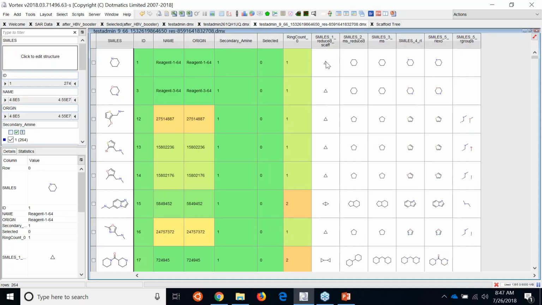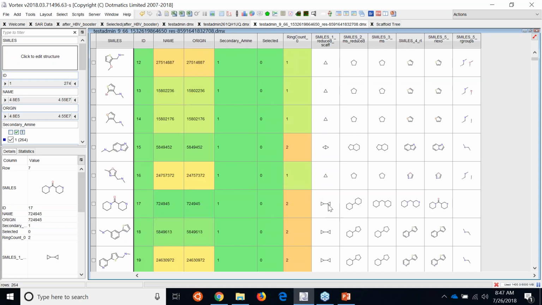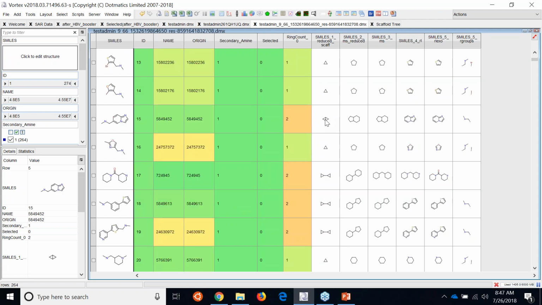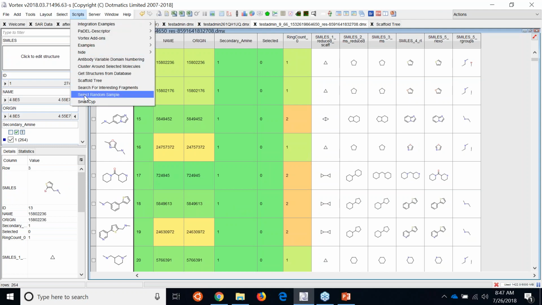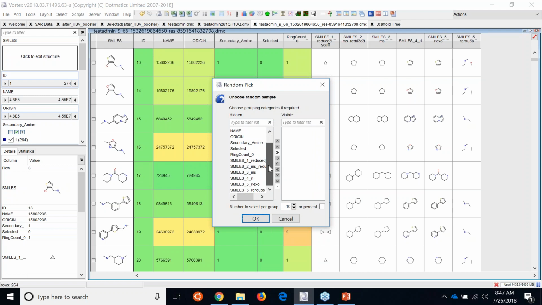So here I've got the most reduced scaffold saying that there is a single ring within this compound. Here we've got a depiction saying we've got 2 rings that have been connected. Here a fused ring system. So perhaps we want to get a random sample of different graphical structures here. So we could select a random sample and say from that reduced SMILES, let's get at least 5 per group.